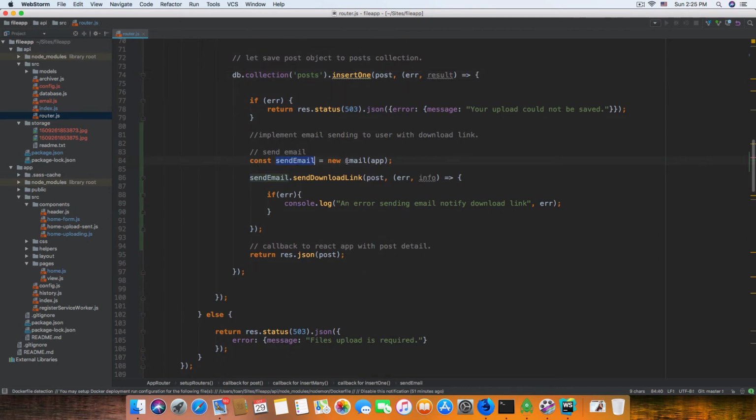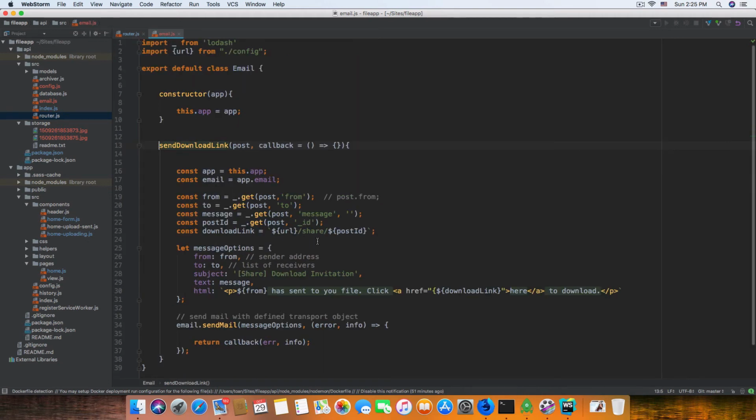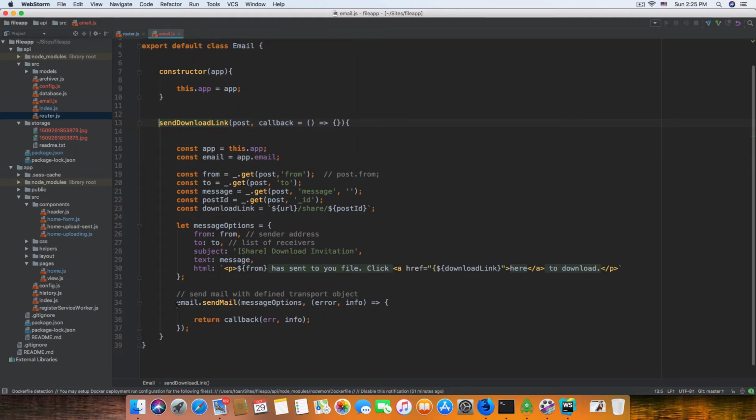So send mail, says download link. It's a port info. Send that. Okay, now I'm going to debug it. Console.log. Sending an email which callback. Now go back in error info.